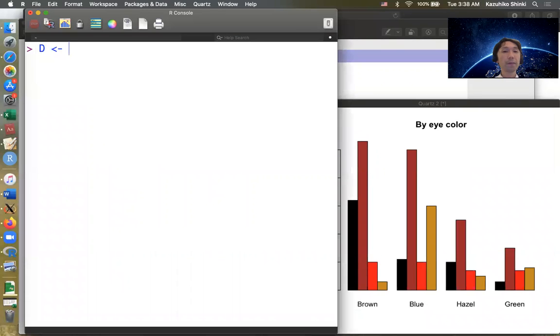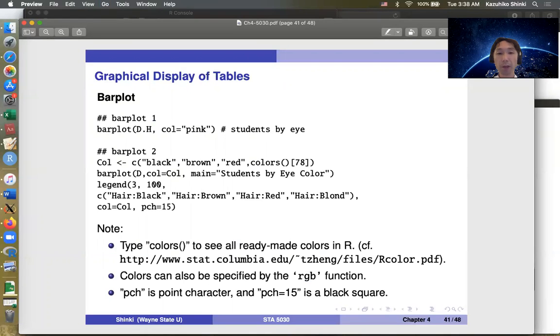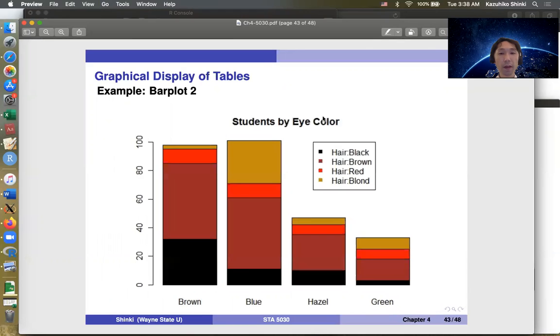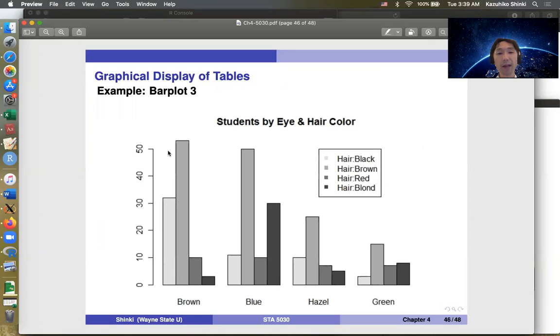Okay, and using this data set, we would like to make several bar plots. The first one is a simple one, just the bar plot by eye color. And the second plot is a more complicated one to see the relationship between eye color and hair color. So horizontal is eye color, vertical is hair color. And we would also like to make a side-by-side bar plot. This also expresses the information of hair color and eye color.